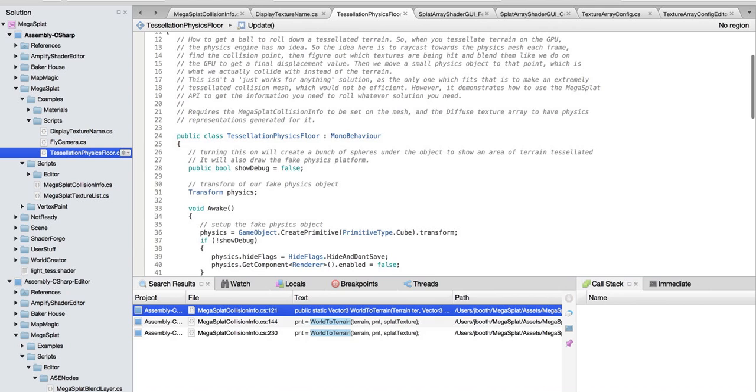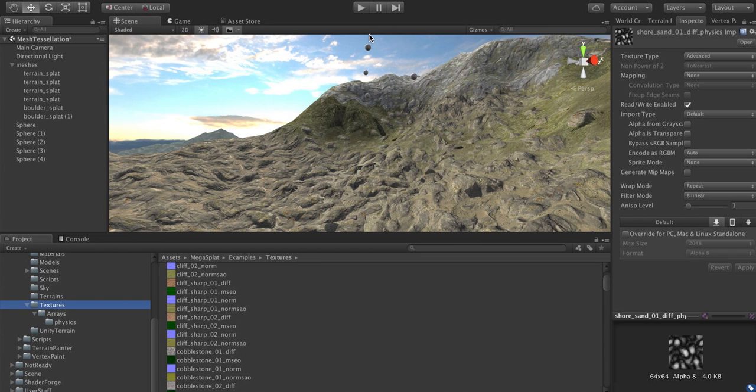So that's it. Hopefully this will let you turn on tessellation and get large tessellation factors and still have everything in your game work. Let me know if you have any other ideas of how this can be made better, and I'll talk to you again soon.